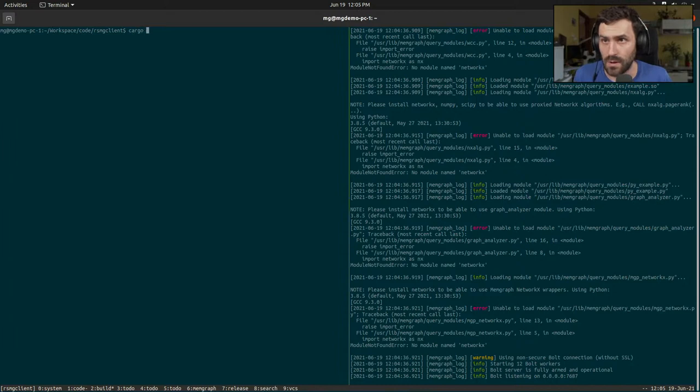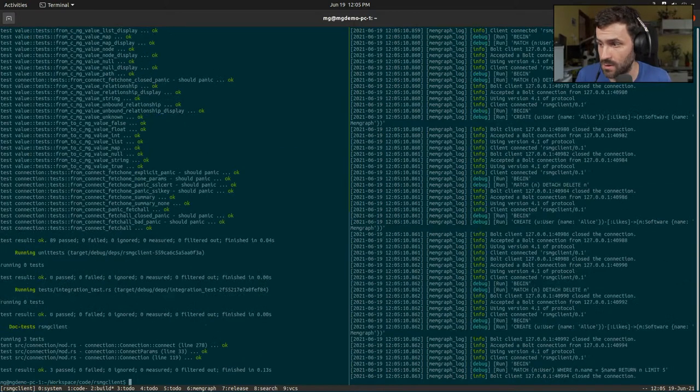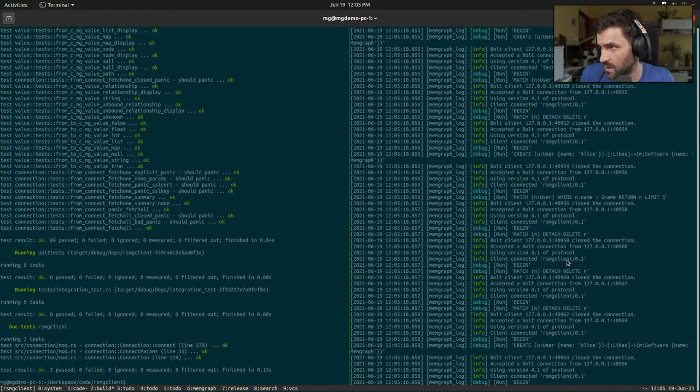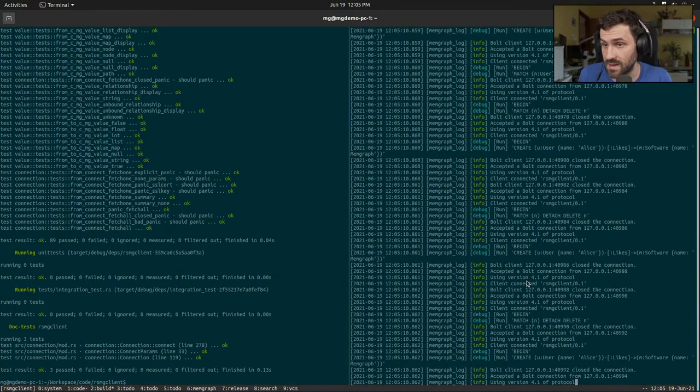If we build the Rust client, it works. If we test the Rust client, it also works. As you can see, queries are executed against Memgraph, and that's fine. The problem is that tests are passing, but the client still doesn't work. We'll see in the example; we have to fix that as well eventually.